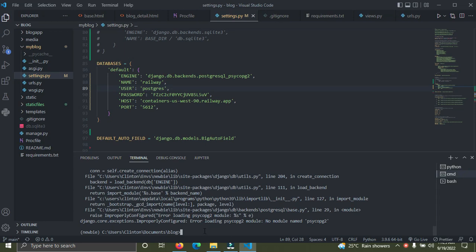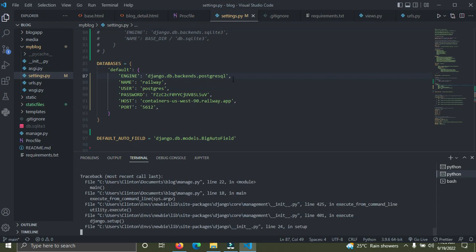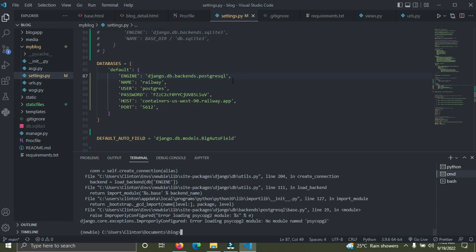So let's import that. I'm going to say pip install. Oh, sorry. This is not necessary. So remove this from there. It's not necessary. That was a mistake from my side. So just migrate again. What's happening? So we're having an error because of psycopg2. So now I think we need to install the package. Let's do that now.